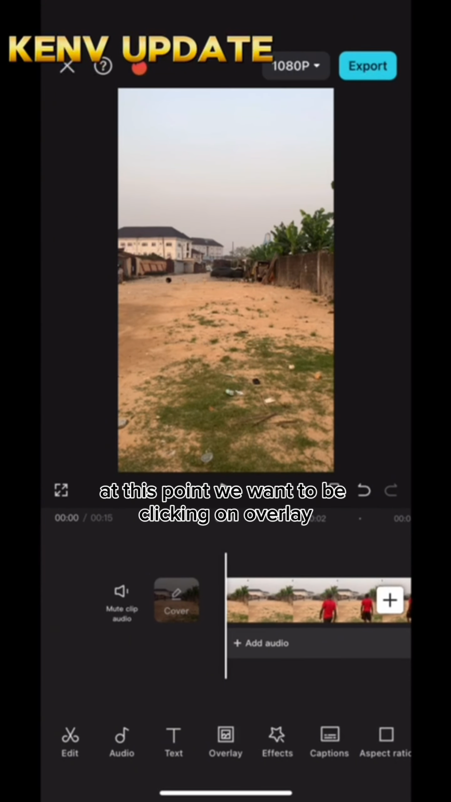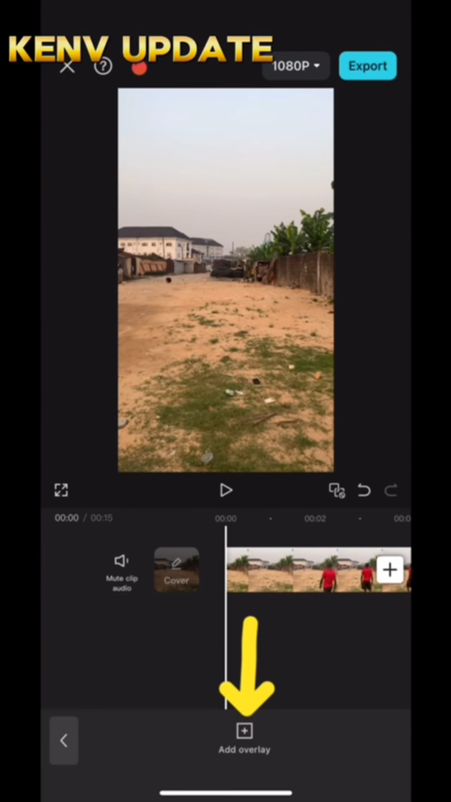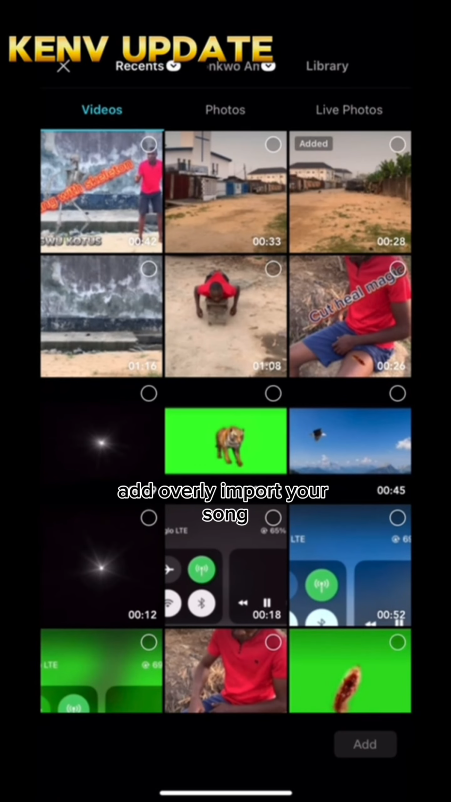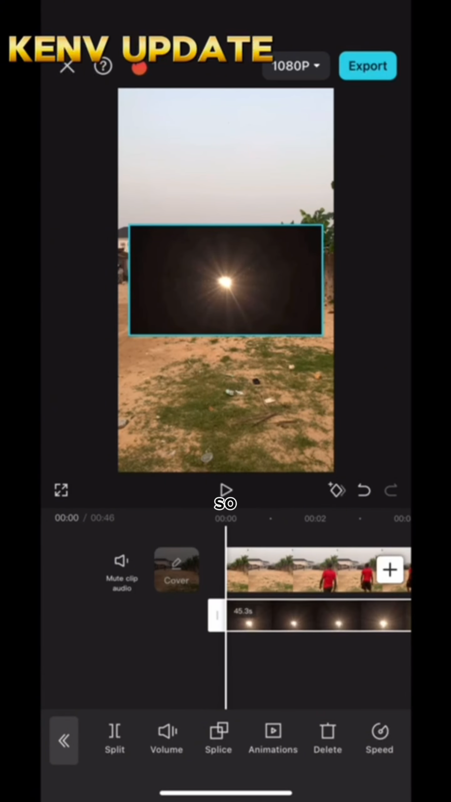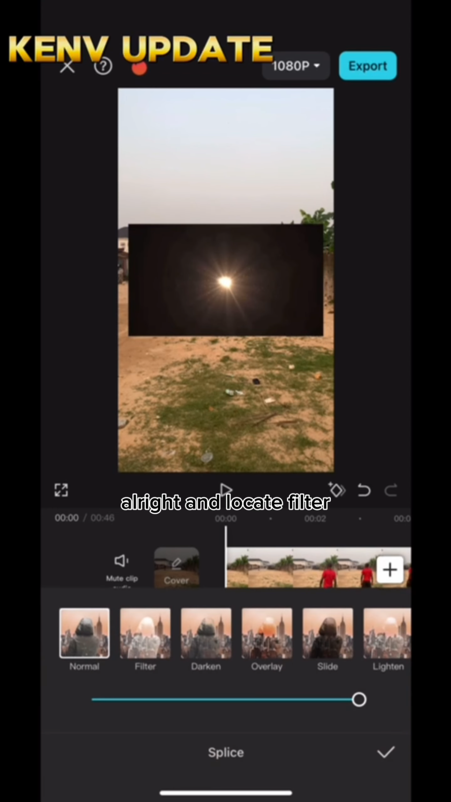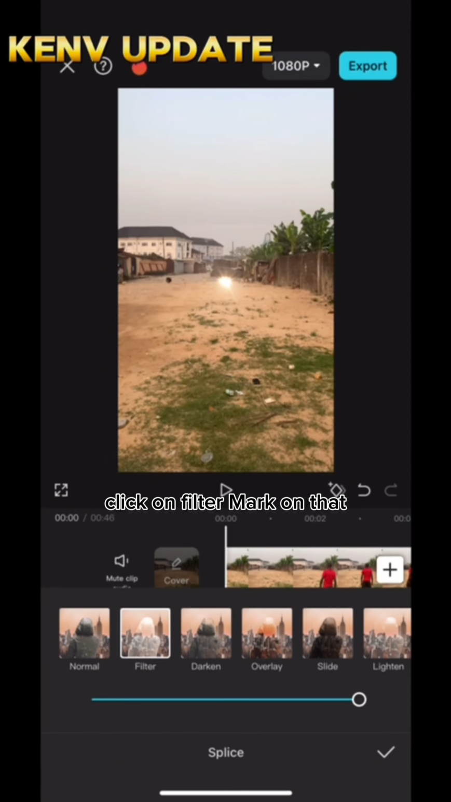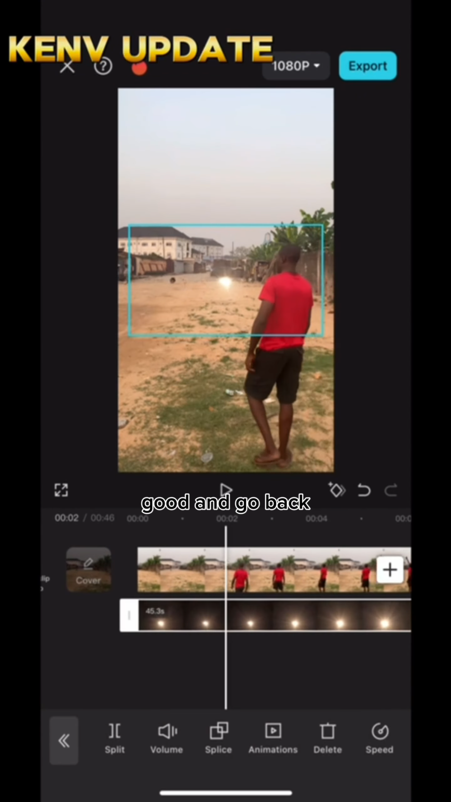At this point, we want to click on overlay, add overlay, and import your song. Look at my song there, import it. Then click on splice, alright? Locate filter, click on filter, mark on that, good, and go back.